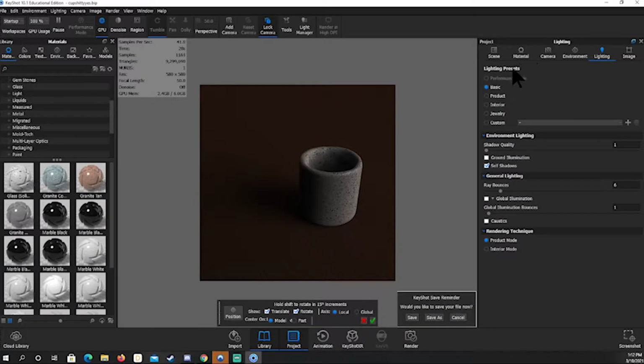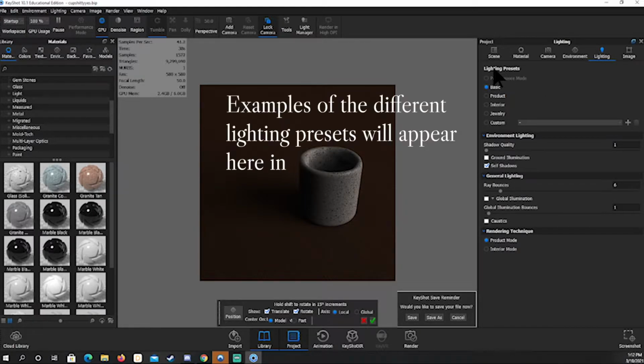Today we're going to talk about lighting settings and setups. First things first, it's good to be familiar with your lighting settings in your projects panel. At the top here we have lighting presets, which are good for different situations. If you don't want to get into the nitty-gritty of things, you can just stick to what these immediately toggle to, or you can use them as a baseline to continue editing.